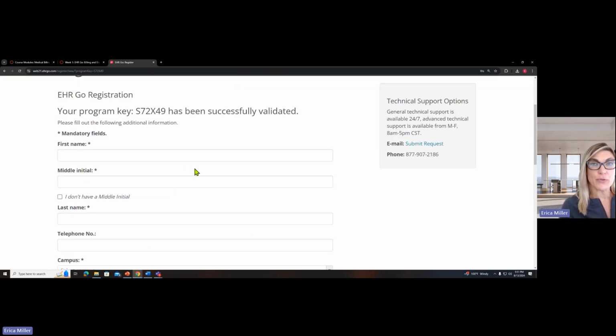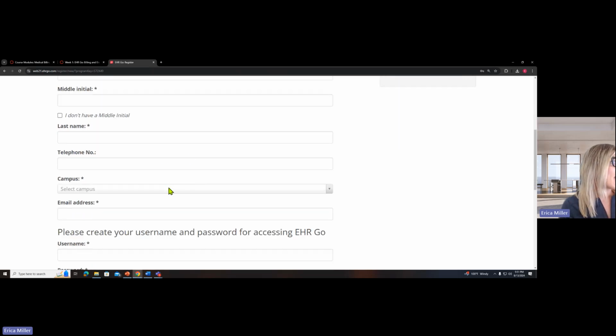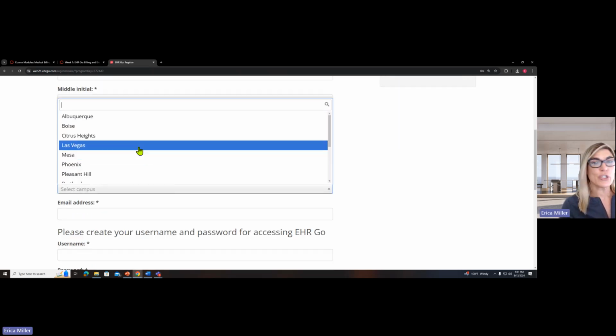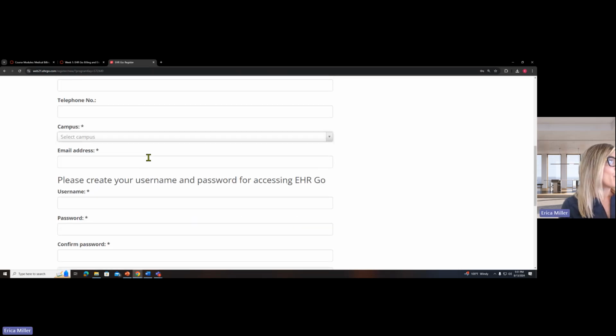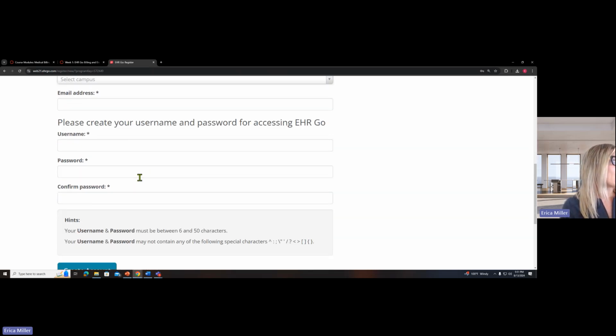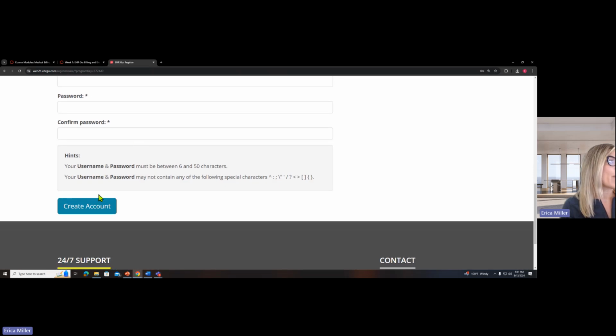Next, you'll be prompted to fill in your information: first name, last name, phone number, the campus, so just your base campus, and then provide contact address. I recommend using the student assigned email address, and then create a username and password, and then confirm your password. And then finally create your account. And that's it. Once you've created your account, then you'll go back to your assignment.